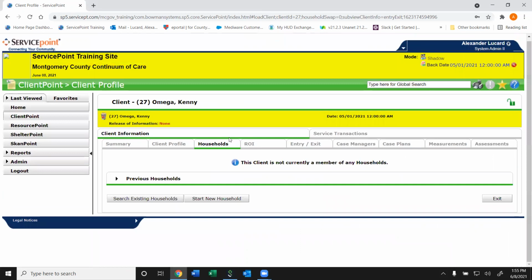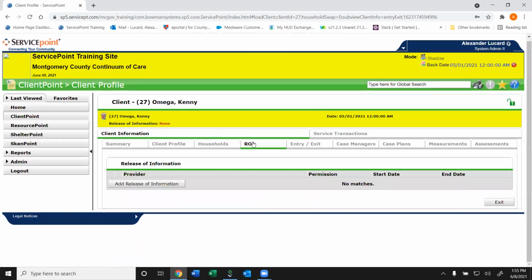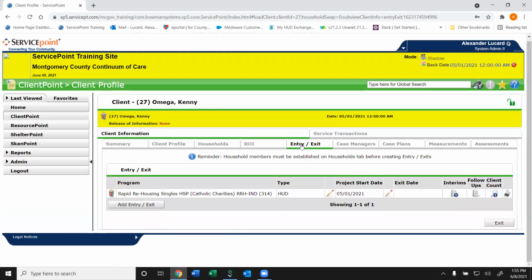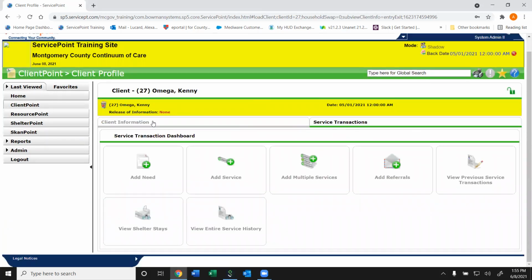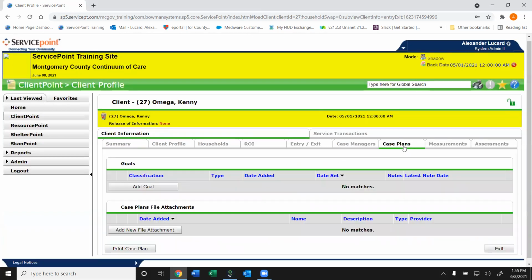Households, you don't need to backdate. You don't need to do anything with backdating on the households tab. Release of information, you don't need to backdate. Entry exit, you don't need to backdate because the start date and the interims all automatically backdate. Case managers, you don't need to backdate. Service transaction, you don't need to backdate. Case plans, you don't need to backdate. So as you can see, there's only 1 little thing on the client profile and then 3 things that are shared by the summary and client profile.